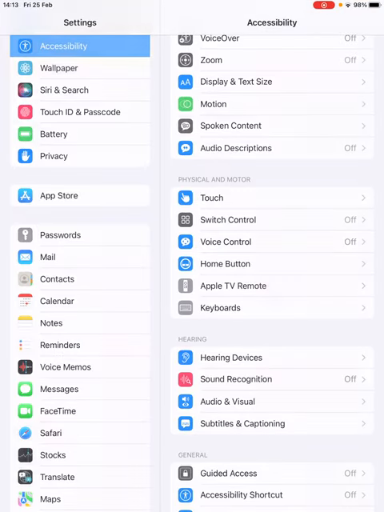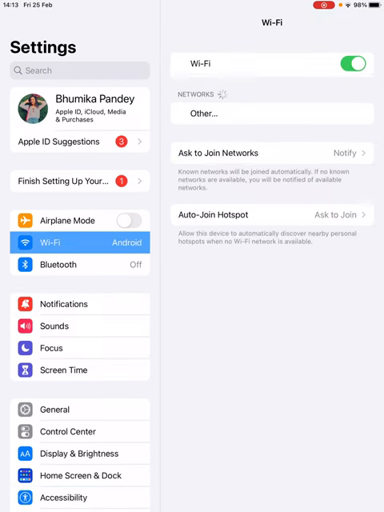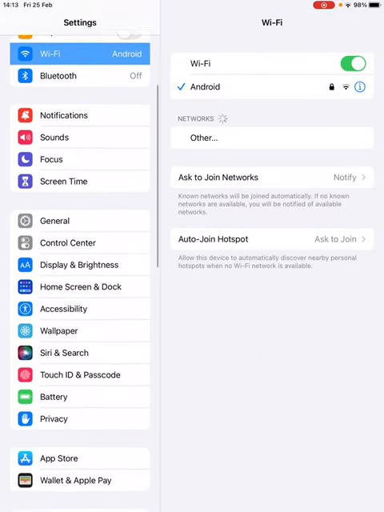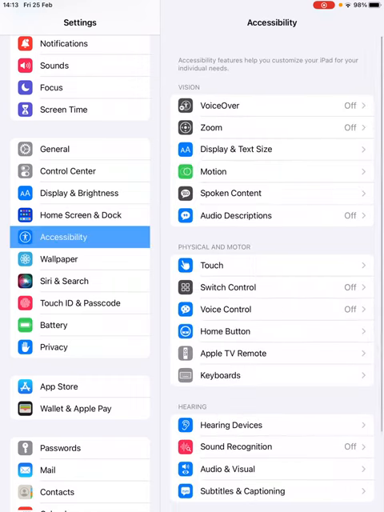Okay, so once you are here on settings, look at the left hand side options and you need to find accessibility. So scroll down and you will find it in the general tab. Click on the accessibility here on the left hand side.